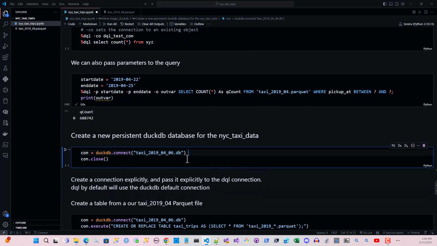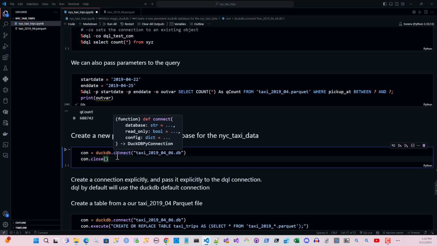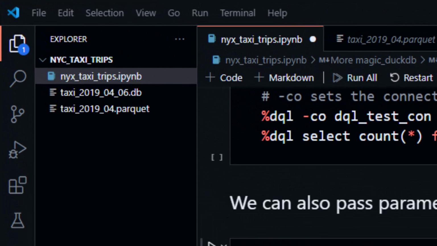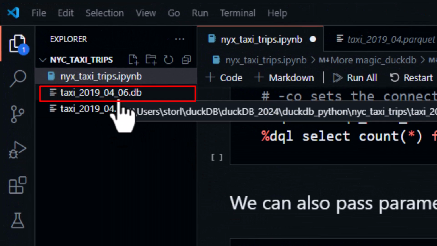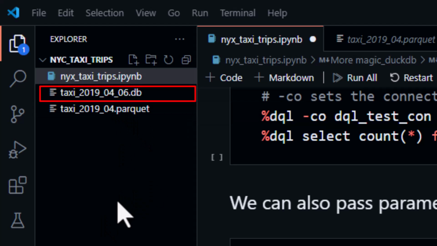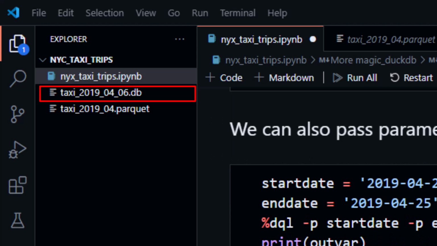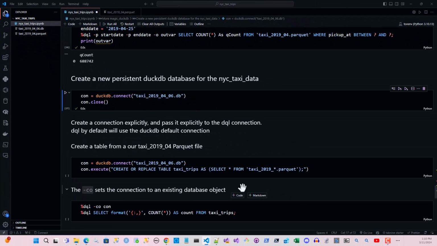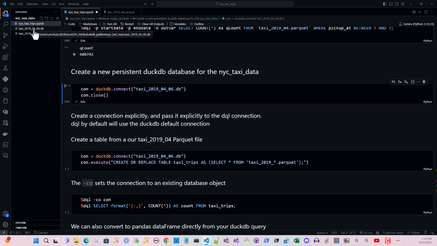You can also create a new database by giving it a name like this, and it will create it in the folder that is your current one. Here I'm creating this, and it creates a connection, and then I close the connection. I want to show you some other stuff related to it. When I run this, notice up here it created this database, taxi 2019-04_06. I can actually go and create a new table and load my files in there.